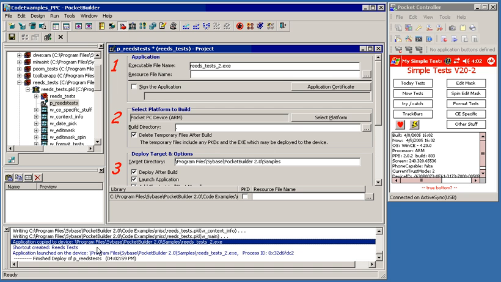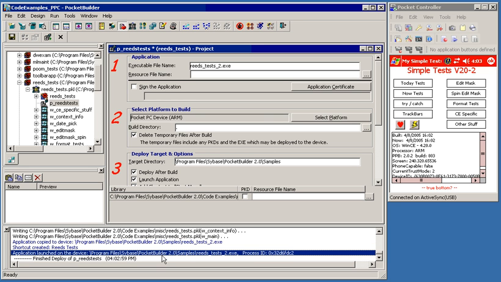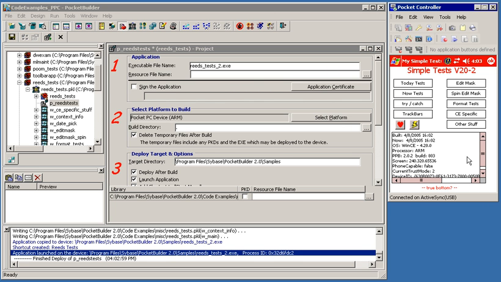The file is copied to the Pocket PC, created a shortcut, and we launched the application. Also, we return a process ID to give you a nice comfy feeling that it actually is running. Since we have a live viewer onto the Pocket PC, we can see that it's actually running. The simple test that we just saw when it was built just a moment ago.